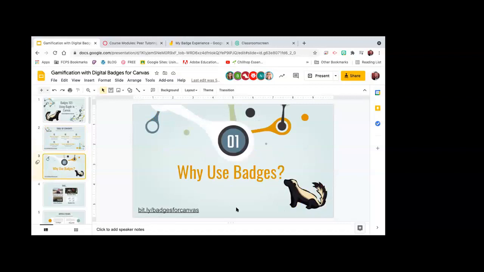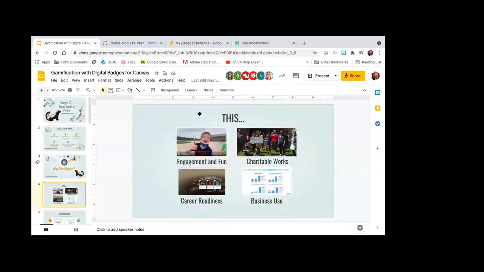Okay, so why use badges? So this is on slide 3. If you want to look at the screen in Zoom, or if you want to just follow on your own, I'll reference the screens so you don't have to go back and forth. I will actually have you come back to look at my Canvas course in a little bit. But it's for engagement and fun.